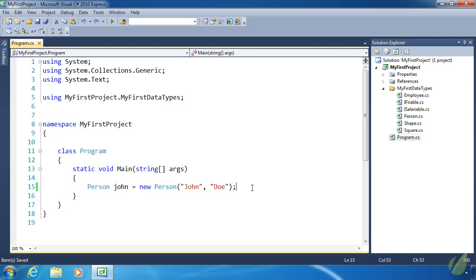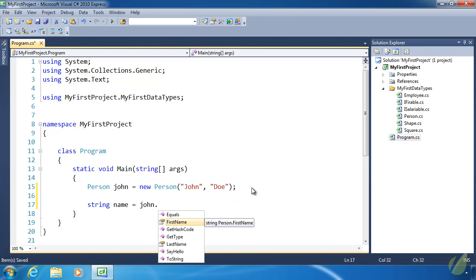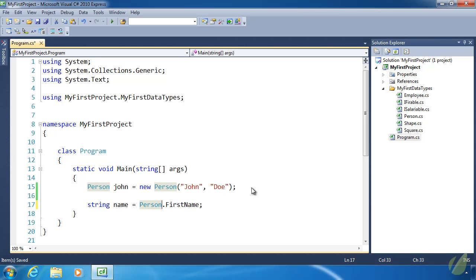So on line 15, I've created a Person object called john. And then, and only then, can we use that FirstName property. So if we wanted to, we could create a variable called name, and then use the FirstName property to assign that value to the name variable. But notice that we can't replace john with Person, because the Person class doesn't have a FirstName property. The objects of Person do, but the class itself doesn't.